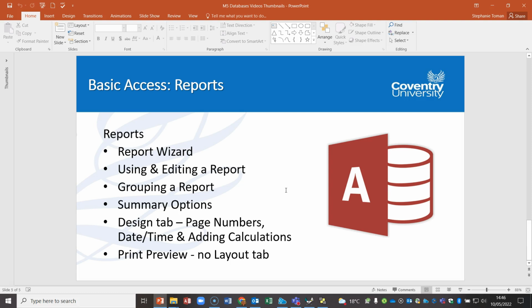The final object, reports, great for compiling and printing. We're going to be learning how to use the report wizard, edit and change reports, and add features such as page numbers, etc. We'll take a look at the summary options, where we can use an inbuilt wizard to do calculations, and also how to add calculations manually. And look at print preview, slightly different to the other objects. As we know, Access does not have a layout tab, but that's something we'll be aware of as we're going through. I hope you enjoy this.